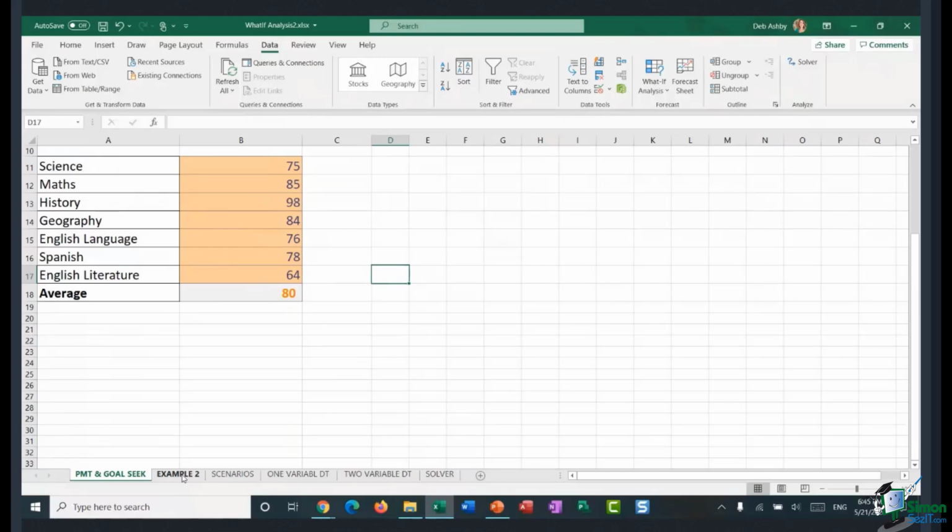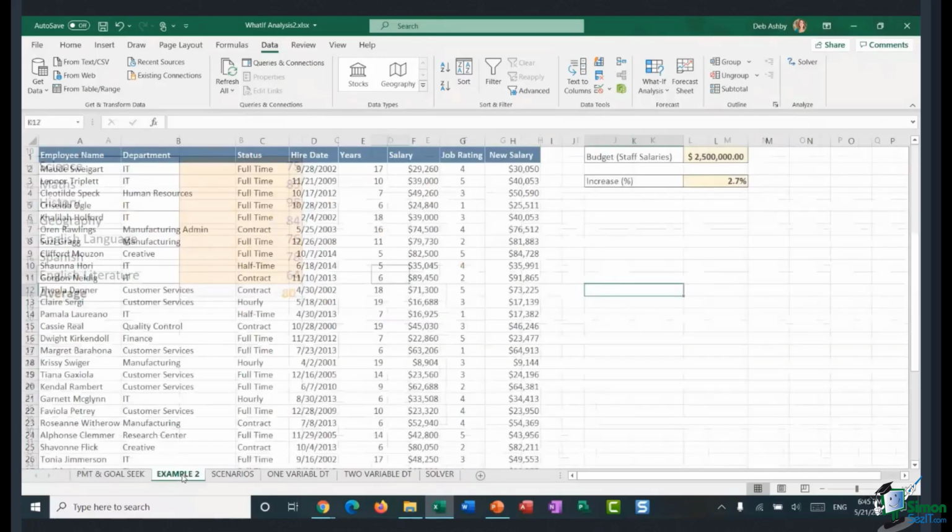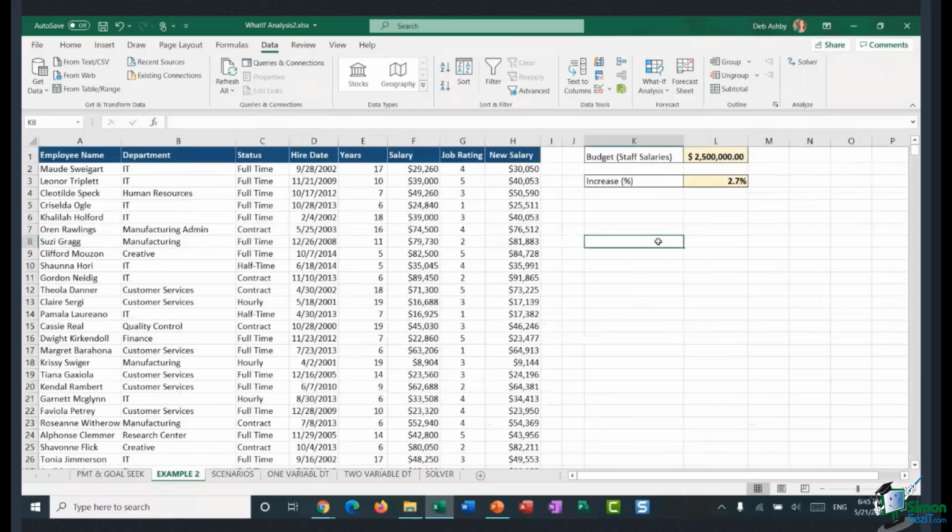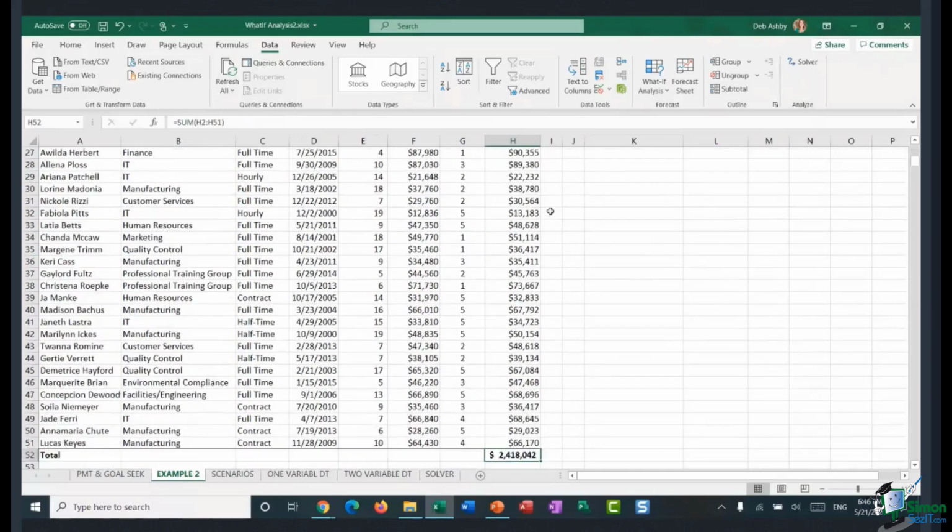Let's take a look at one more example of Goal Seek. Now here what we have is just a table, and these are employee names. We've got the department that they reside in, their employment status, so whether they're full-time, contract, so on and so forth, their hire date, the number of years they've worked there, their salary, their job rating, and then their new salary. So currently, everybody's got a 2.7% increase. So all of these salaries have been increased, and that's what gives us that new salary number, the increase of 2.7%.